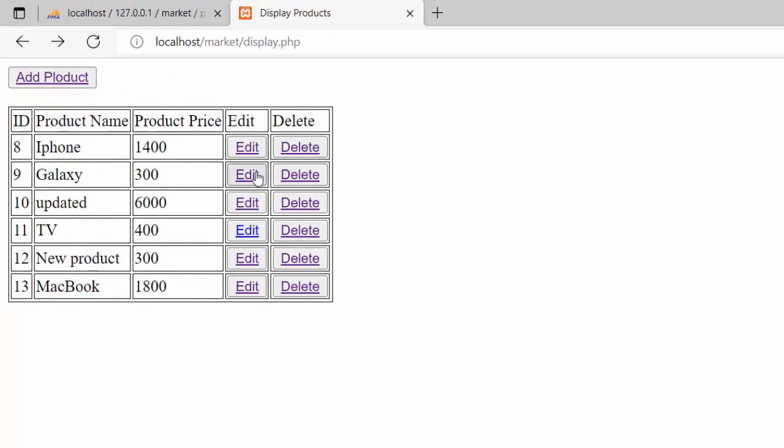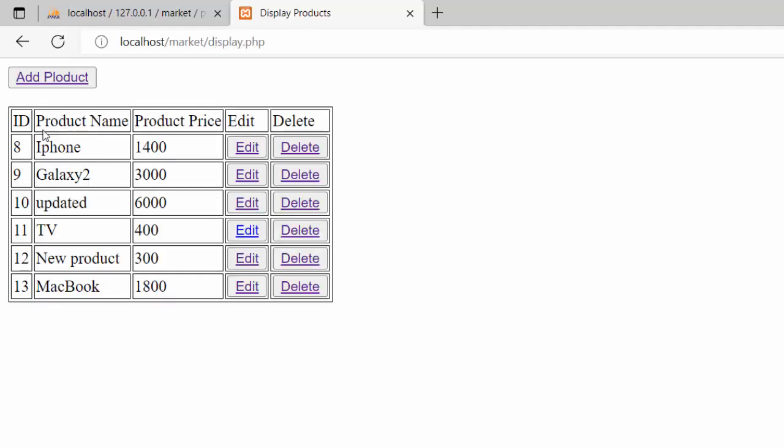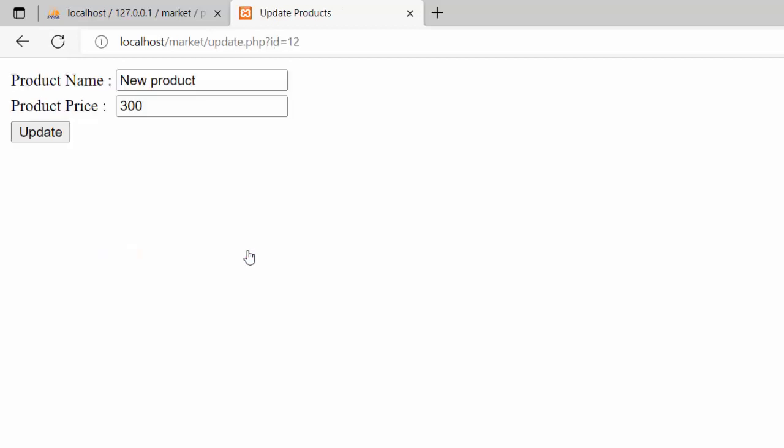So for example, galaxy, if you edit, you can see here galaxy. I can change it to make it galaxy 2 for example, and here 3000, and then update. So now you can see galaxy 2 and 3000, and anything you want you can find it here. So this is everything about the update. Hope you understand that, and thank you very much.